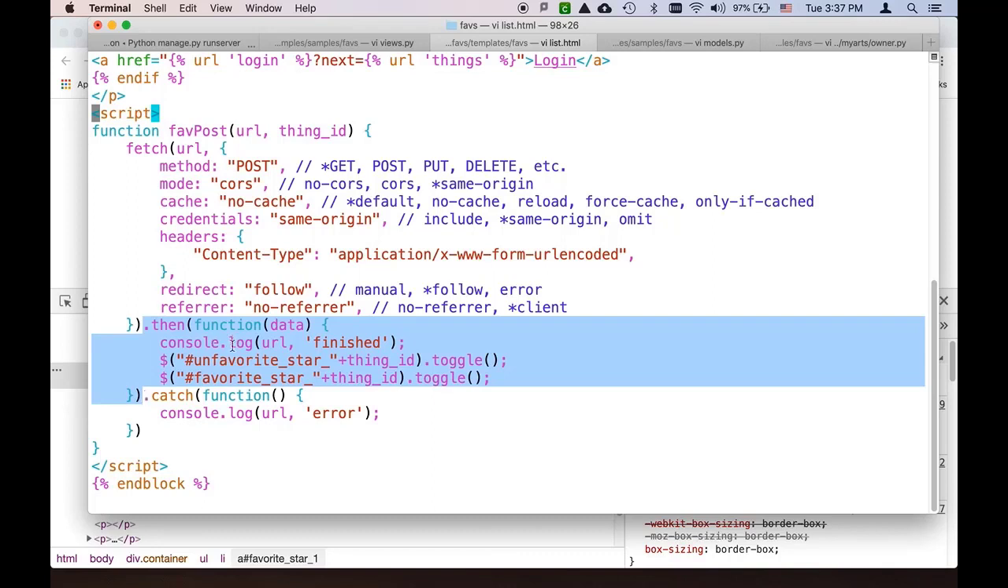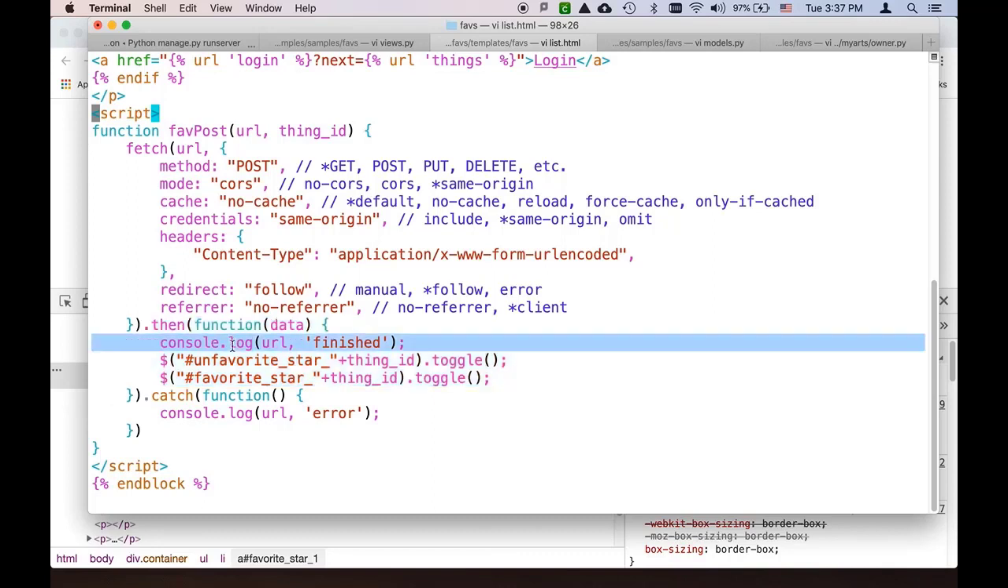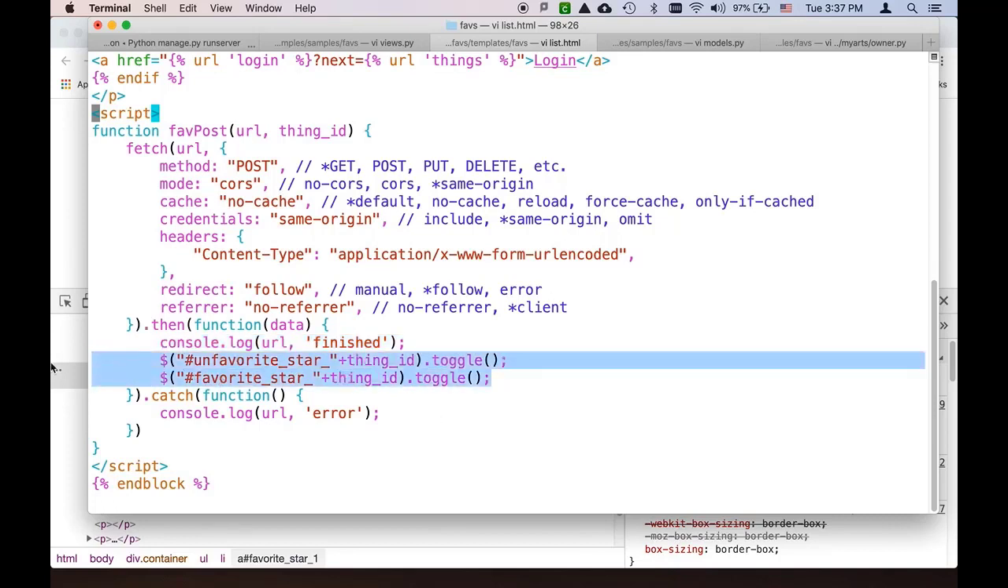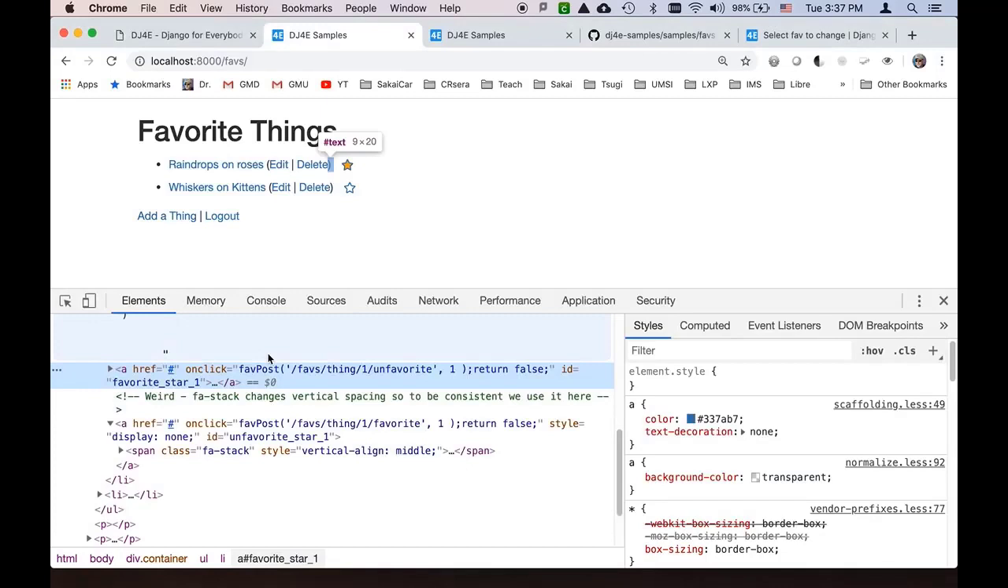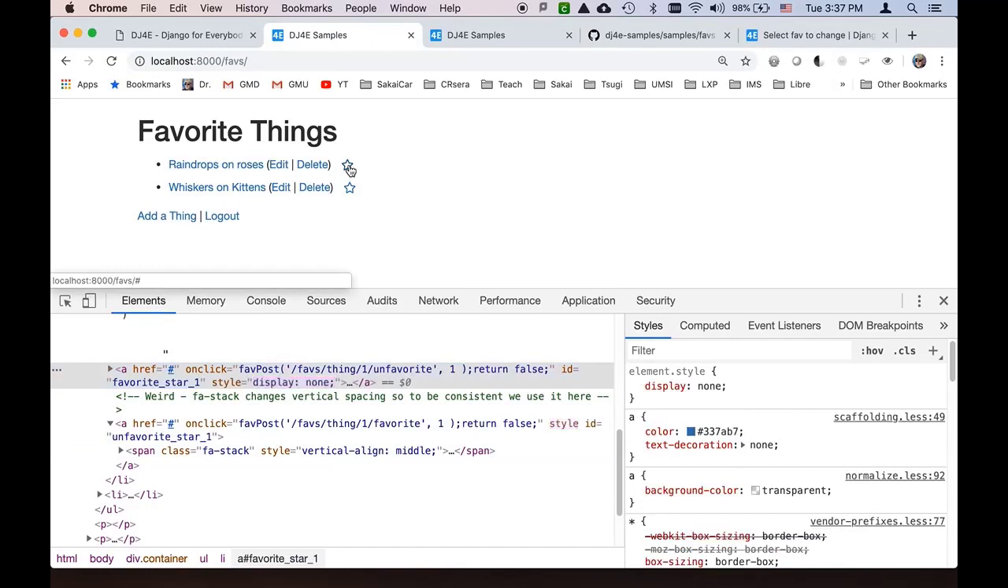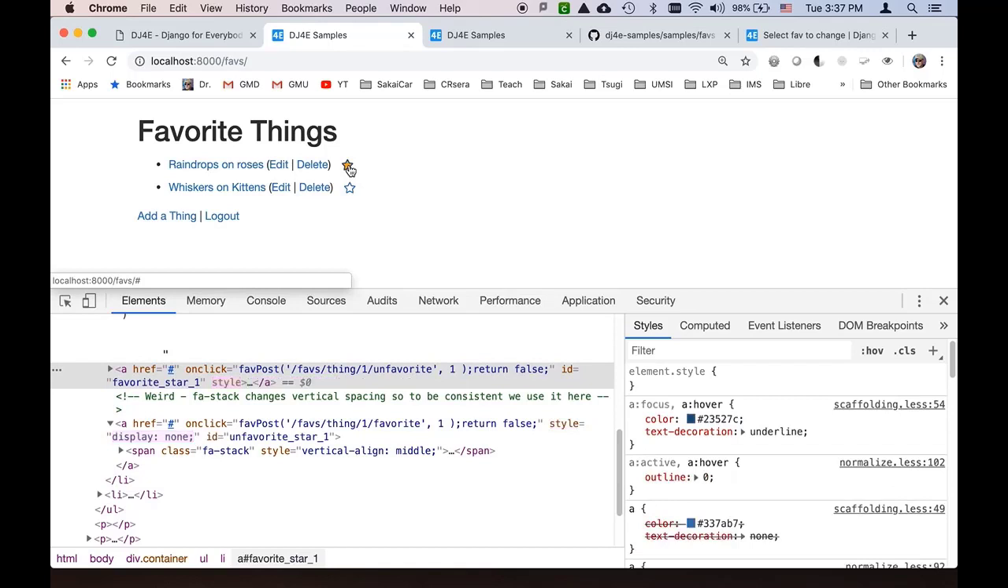So that's why I'm saying log finished. So you see, oh, it finished. And then the next thing I do is I go grab those 2 little stars and I flip them. I hide them if they're visible, and if they're hidden, I make them visible. So unfavorite star thing ID comes back to this little guy here, and it just toggles them. So when I do this, it's actually hiding one and showing the other, hiding one and showing the other. I could have done this differently, but that's really what's going on.